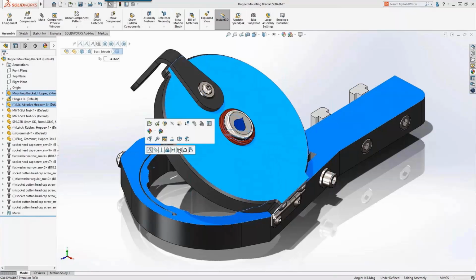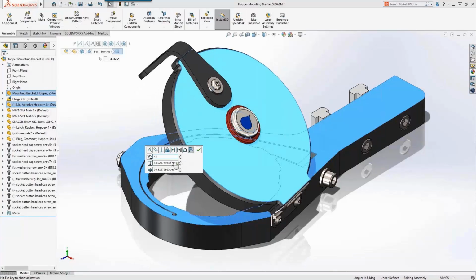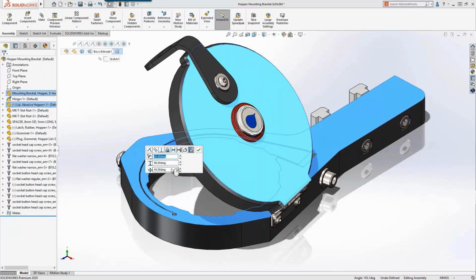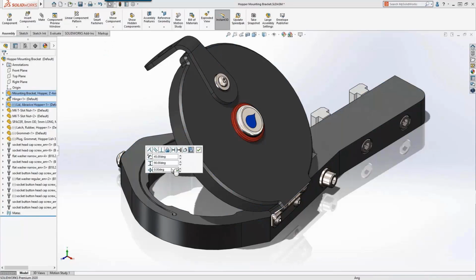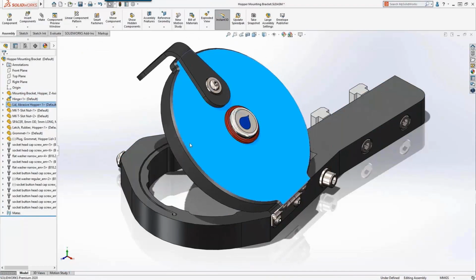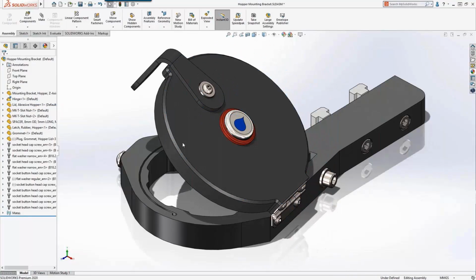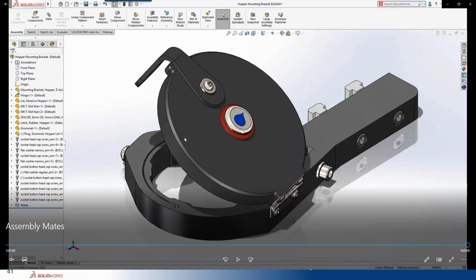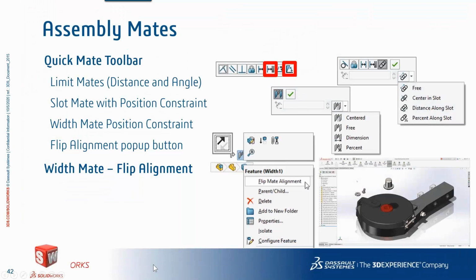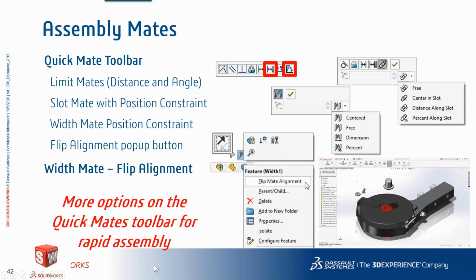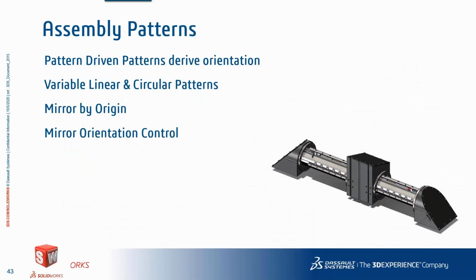Limit mates have now also been added to the Quick Mates toolbar. Both the limit distance and limit angle mates are now available to quickly position components in the assembly. The angle maximum and minimum values can be entered immediately to keep your focus directly on the screen. So with the new mate types available on the ever-popular Quick Mates toolbar, SOLIDWORKS 2020 continues to provide users with tools to rapidly assemble components. More options on the Quick Mates toolbar for rapid assembly.